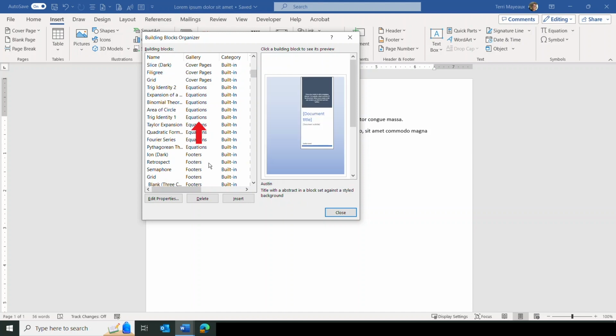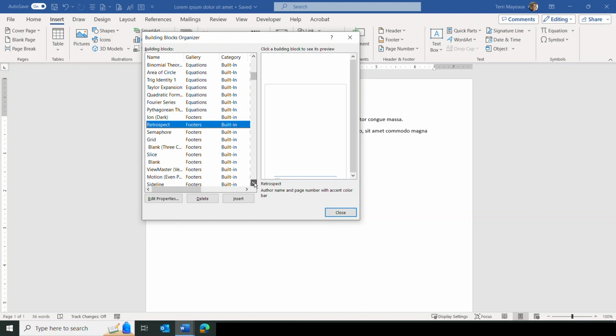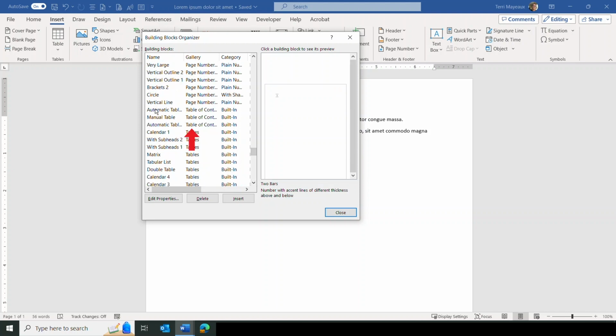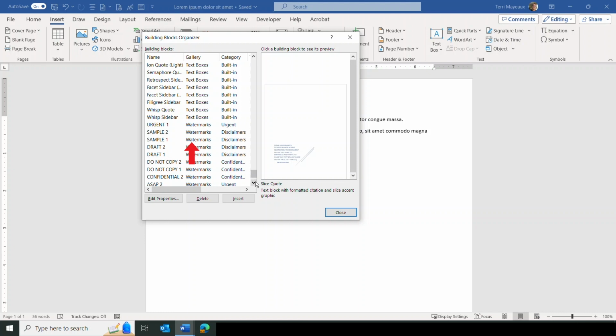We have equations, and below that, we have the footers that are built in. Below those footers, there are headers. Well, let's go below the headers, and there are page numbers. Below this, we have some table of contents. Then you have tables, and there are some built-in tables as well. And then there are different text boxes. And then below that, as I scroll down, there are different watermarks.